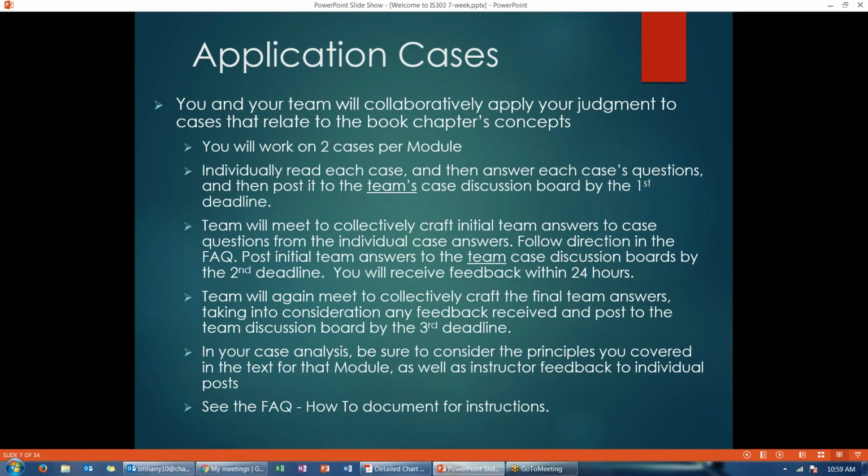So, once that first deadline passes, then your team will meet collectively and craft team answers, an initial team answer to these same case questions. You'll follow the directions in the FAQ, which is a document located in the Getting Started module. It's entitled How to Complete IS-303 Assignments. Be certain that you're very familiar with that document. It will tell you everything you need to know about completing assignments in this course. But you will post that initial team answer to the team case discussion board by the second deadline stated in the course schedule. Your team will receive feedback from me within 24 hours.